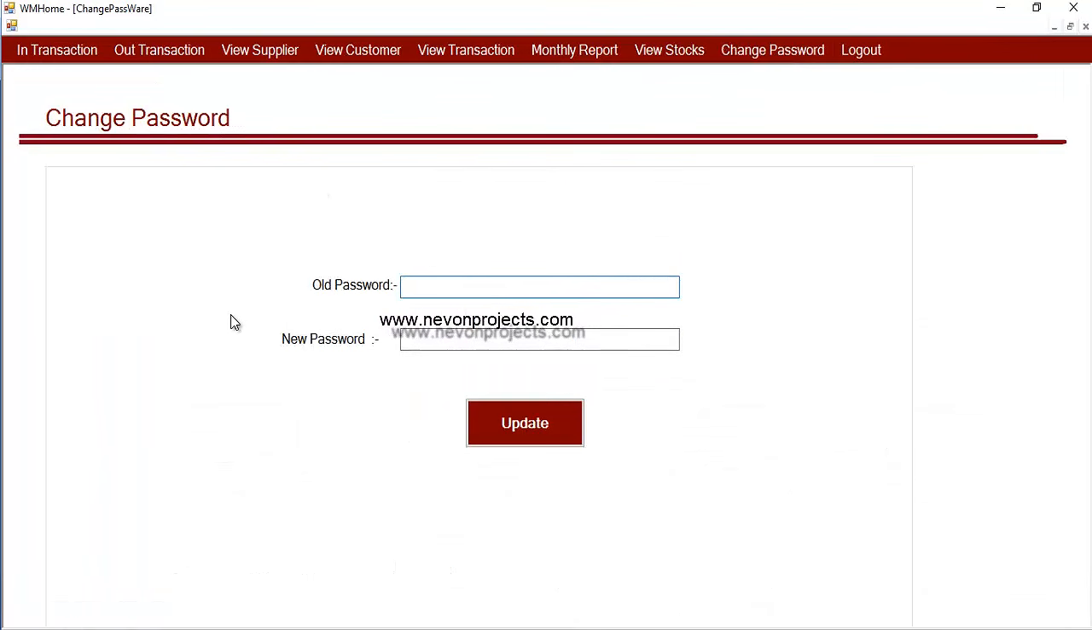change password. Over here the warehouse manager can change his password by specifying the correct old password, and by specifying a new password, and once he clicks onto the update button, his password will be changed. Now I don't want to change any of the passwords, so I'm keeping it like that. This is how the warehouse manager module works.